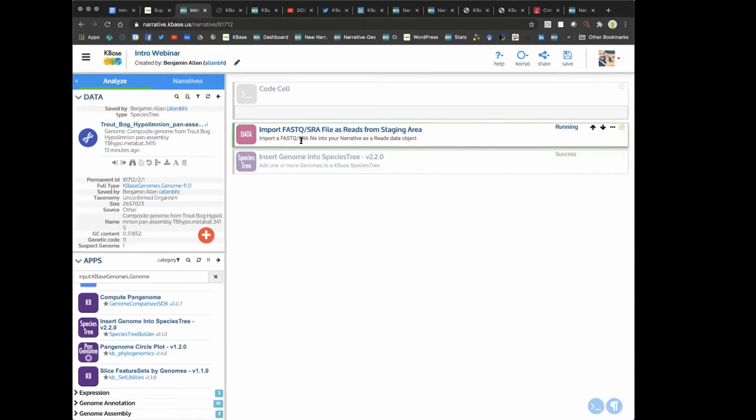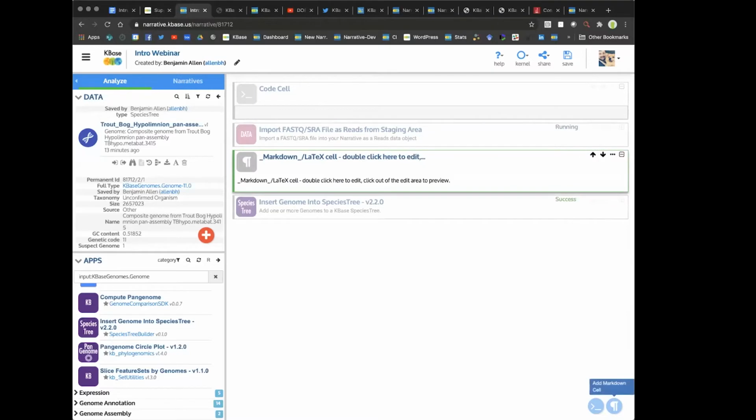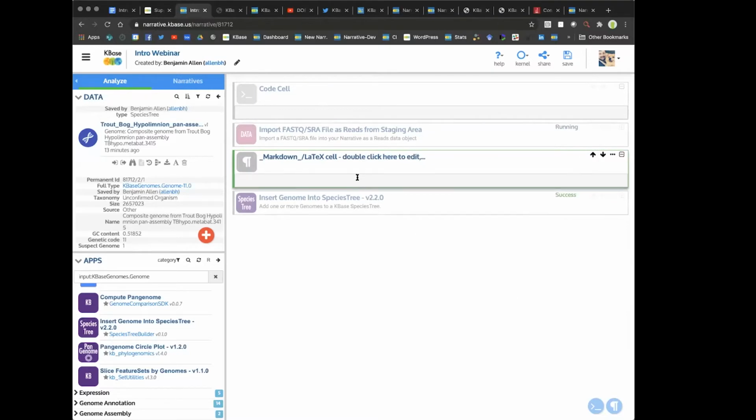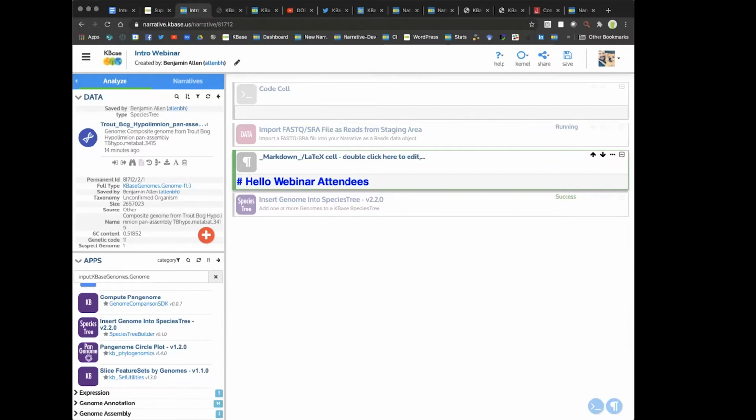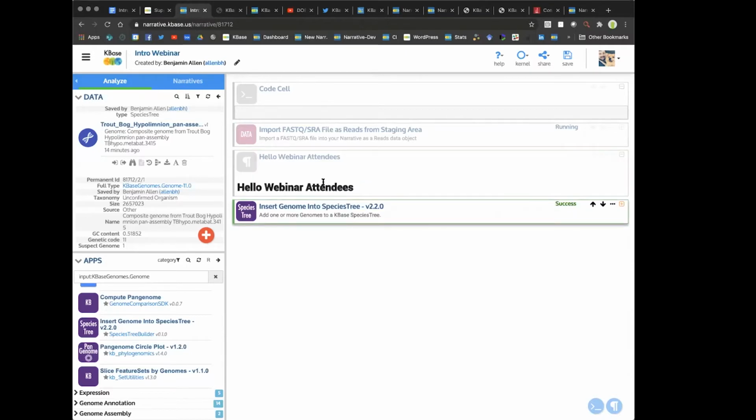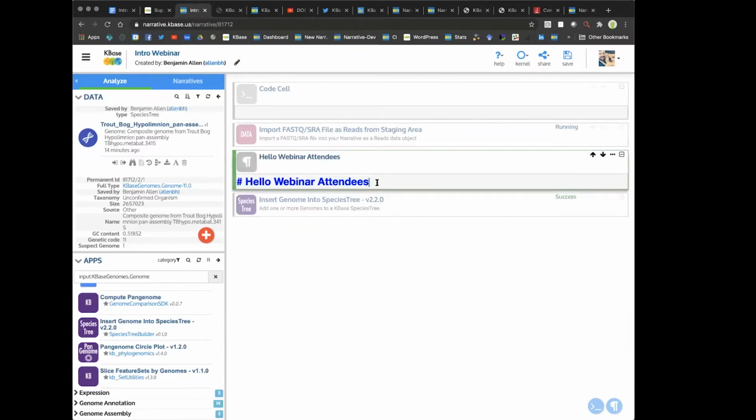So we have our data, we have our apps. You can also add Markdown to the narratives, right? So you can see I can just write stuff. So this is all based on what's called Markdown language, or MD.